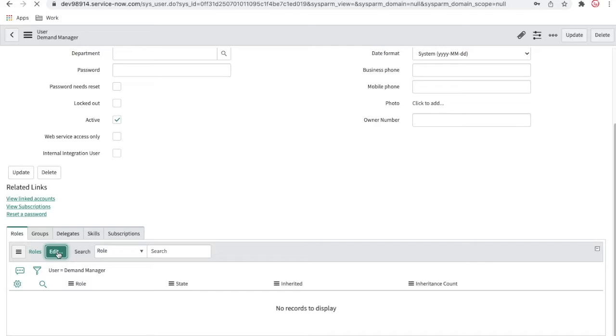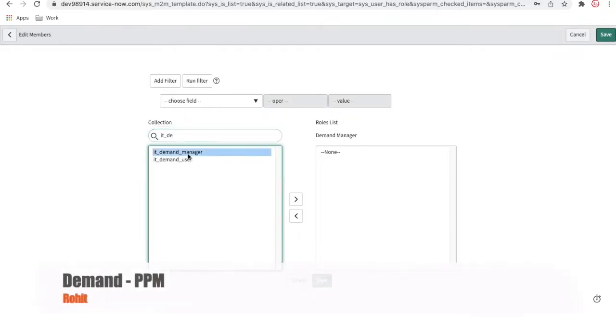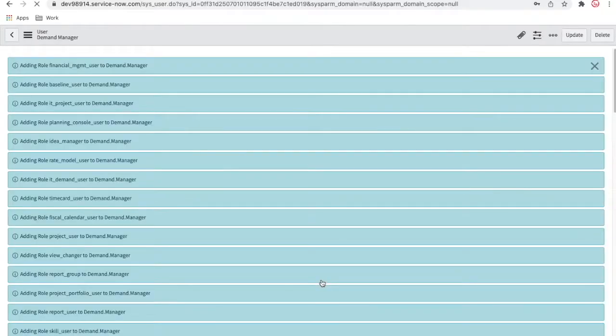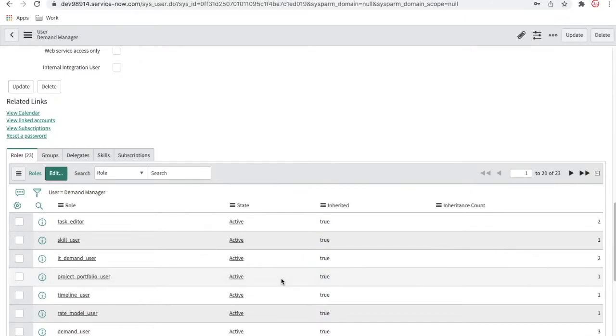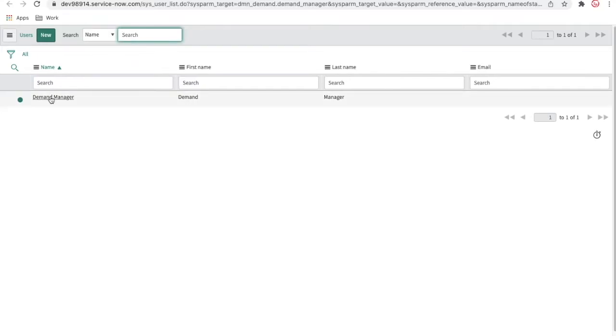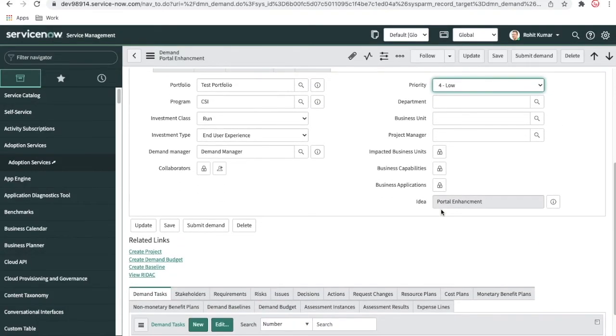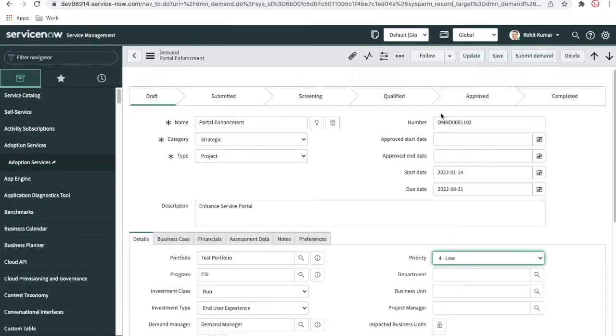I will go to the roles and add the IT underscore demand underscore manager role. The demand manager has full control over the demand. Once I add the role, many roles are added as inherited roles. Now I'll go here and click the demand manager. I should be able to access one demand manager which has the IT demand manager role. That's it. Coming back here, for priority you can select department, business unit, project manager, whatever you want, and then click Save, or you can submit the demand.